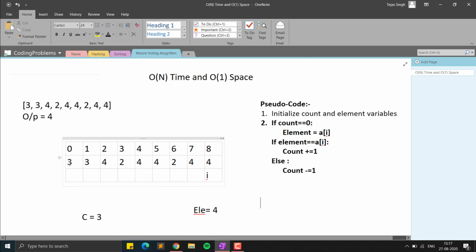Here you can see the length of this array is 9. So 9 by 2 will be 4. So this element 4 occurs 1, 2, 3, 4, 5 times, which is greater than 4. So this is our output. So why does this algorithm work?